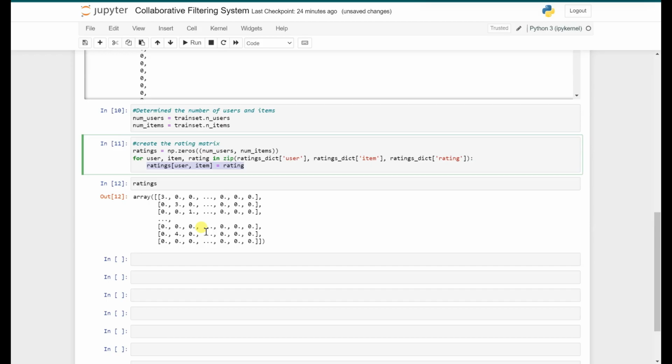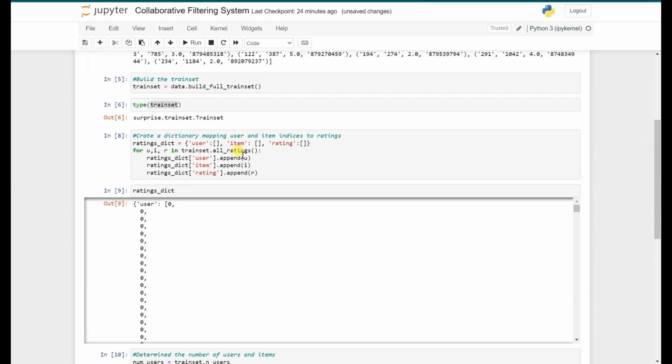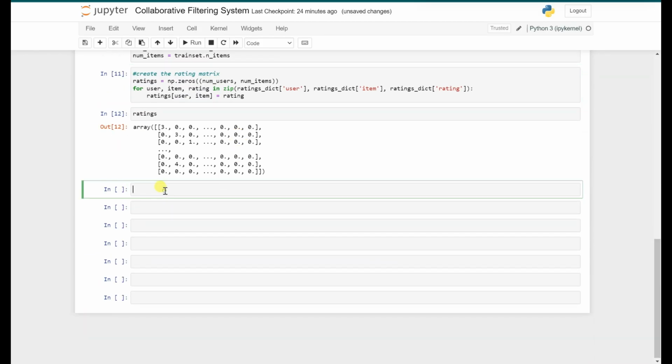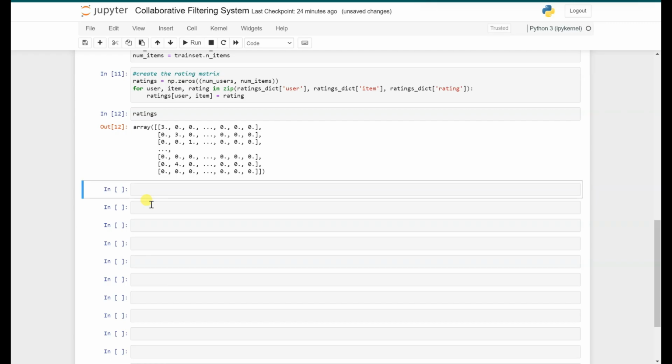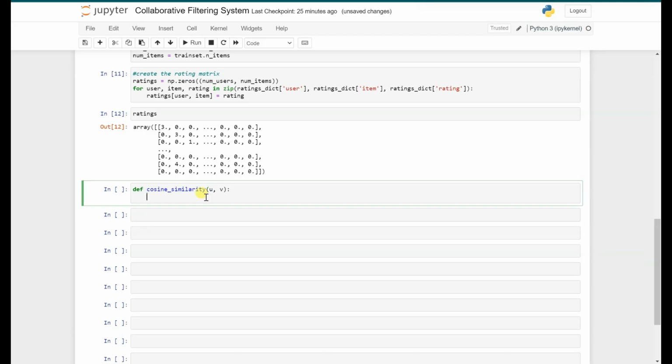Now let's define the cosine similarity function. Let's not use the predefined scikit-learn function. Let's create our own so that it will help you recall the formula. Cosine similarity, and you can use other distance calculator metrics as well. For now I am using cosine similarity.